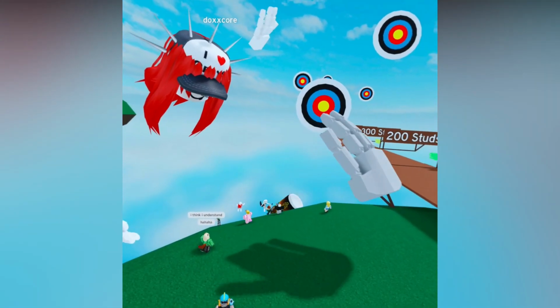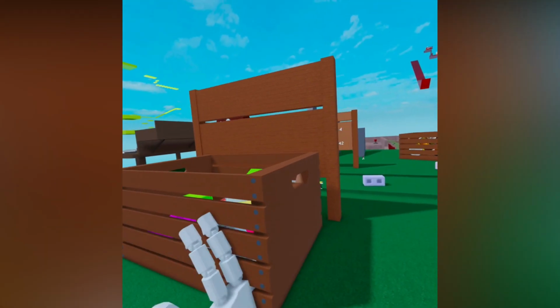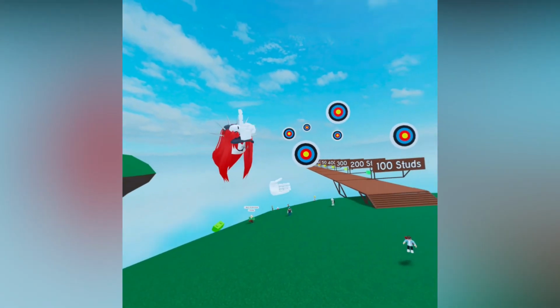Today, we're gonna go through a quick video where I show you how to play Roblox VR wirelessly for free on the Oculus Quest 2.